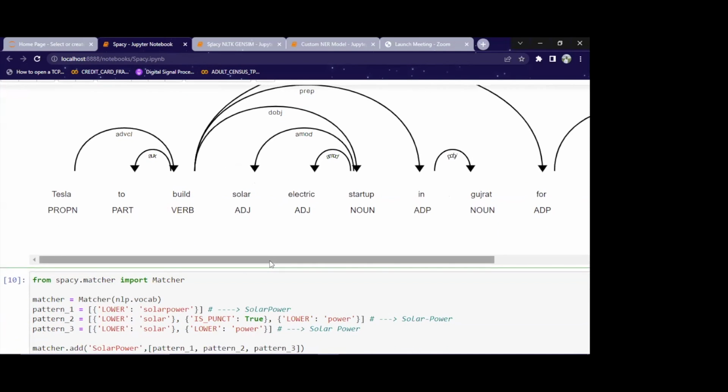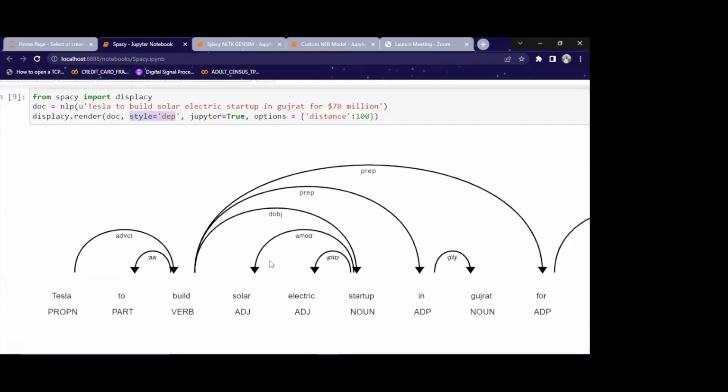Just a second, someone just stay on this particular thing. I want to add that here, just note down the smaller dependencies. Since build is dependent, Tesla is dependent on build. So what kind of dependency is this? ADVCL. So this is a coded dependency.